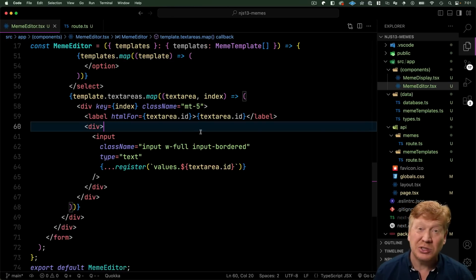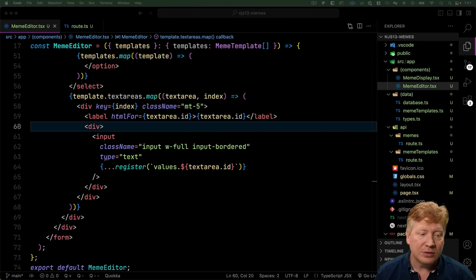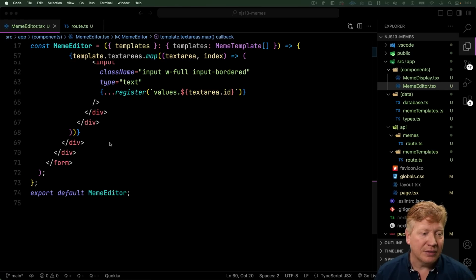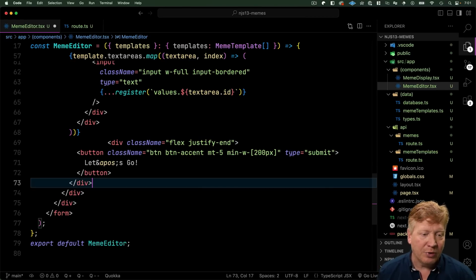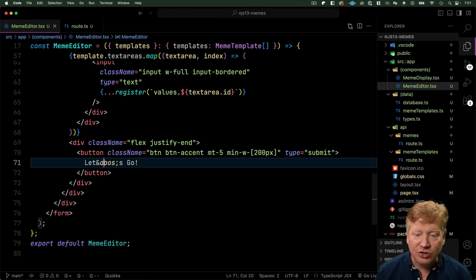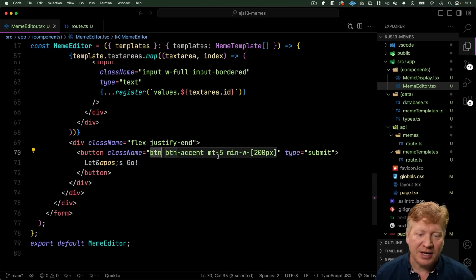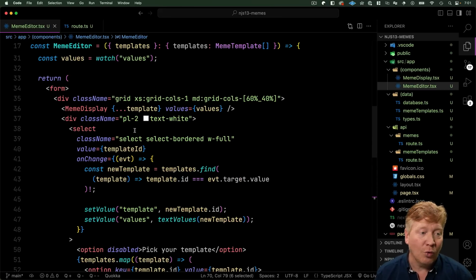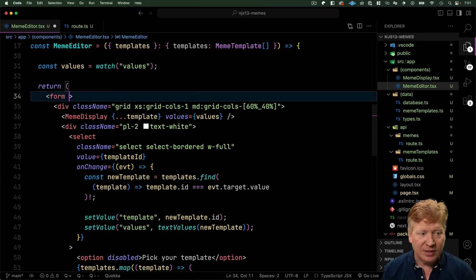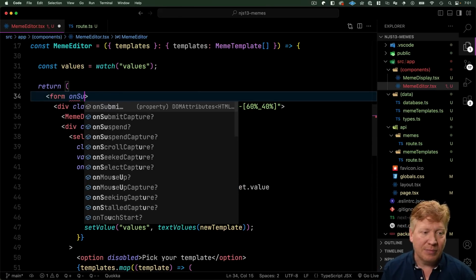So now we actually have to go do the post. To do that, we'll create a submit button. So right down here after our map, we'll put in a new button. We'll call it Let's Go! And we'll give it a little bit of styling, so button, accent, all that. And it's going to be a submit button because we're in a form, and we want the form to be submitted. So that's going to give us an on submit.